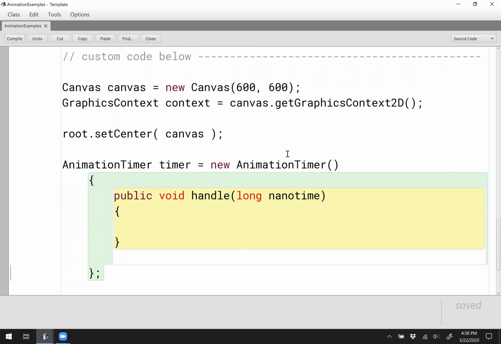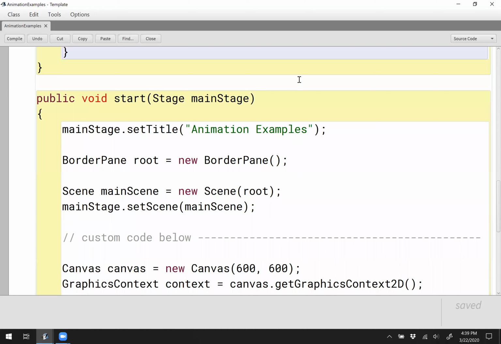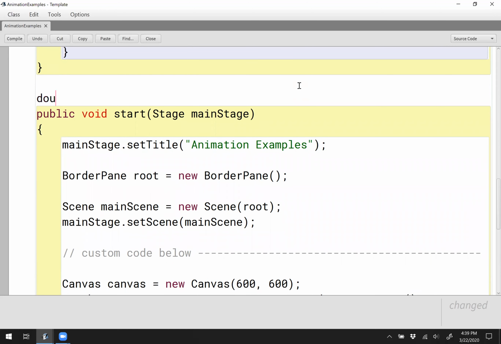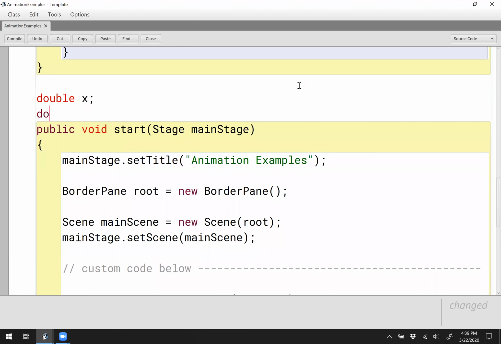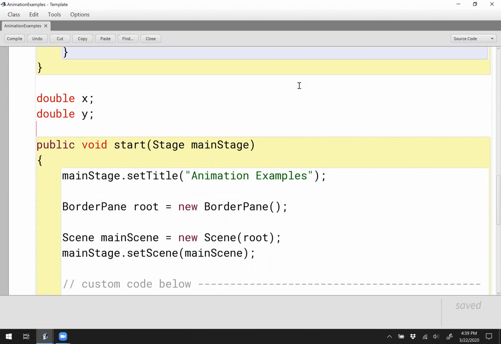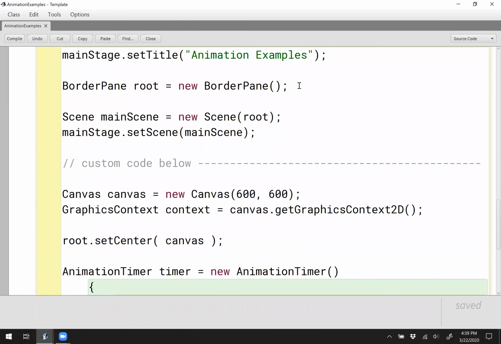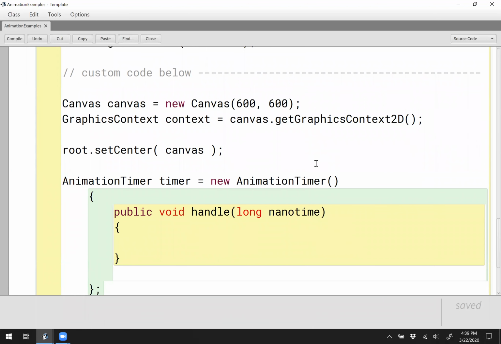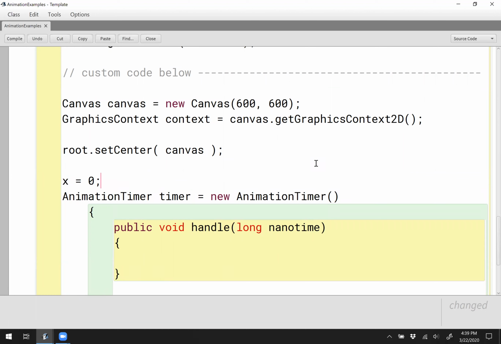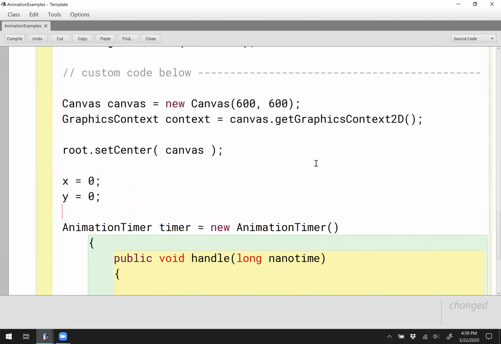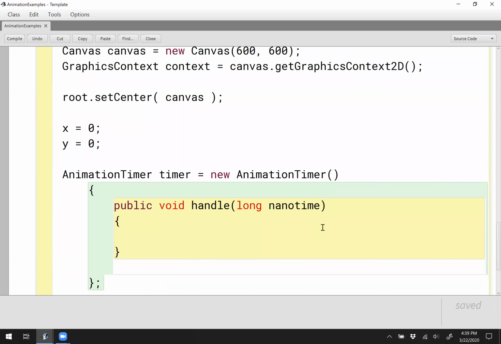And so what I'd like to do is maybe I'll draw a small blue dot moving across the screen, for example. And so I'll create 2 variables. I'm going to go ahead and declare them at the class level here. So let's say I have a double X and a double Y. In the start method, I'll go ahead and initialize those variables. Let's let X equal 0 and Y equal 0. That corresponds to the top left corner of the screen.